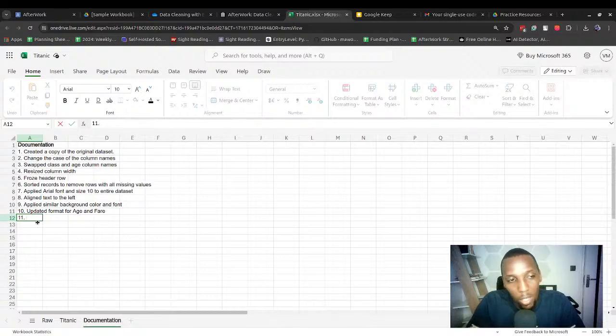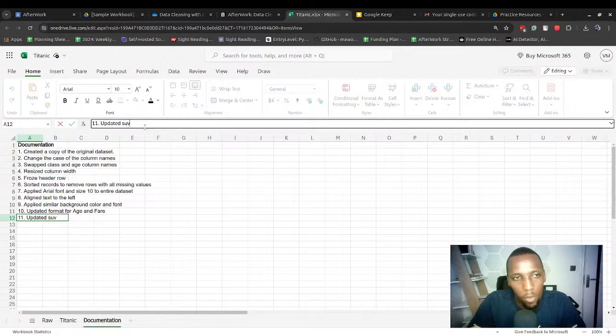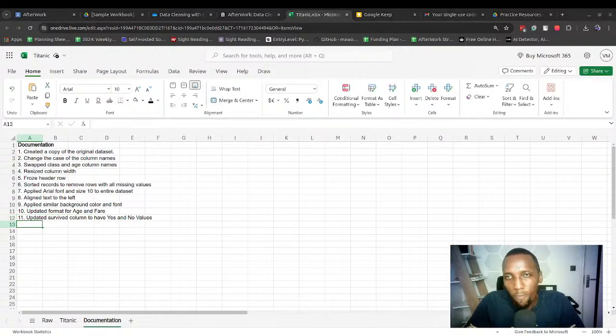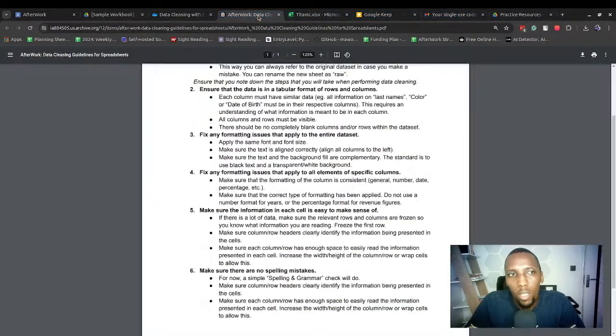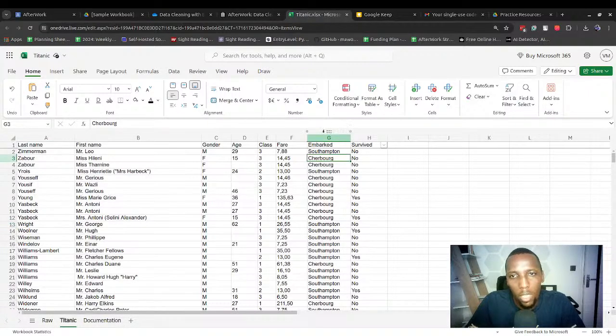Step 11, just again update your documentation. Just say it applied or updated. What column was that? Survived column, to have yes and no values. I think that should be good. Make sure the correct formatting has been applied. I think we are good to go. We have a good data set here.